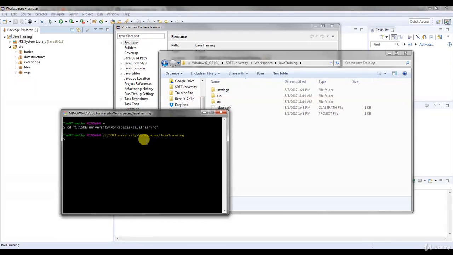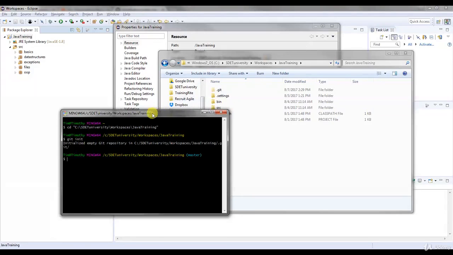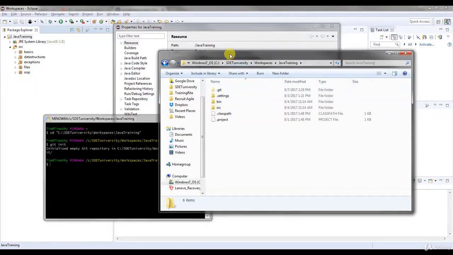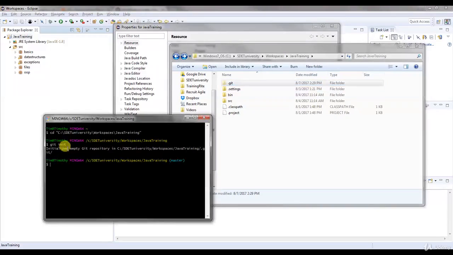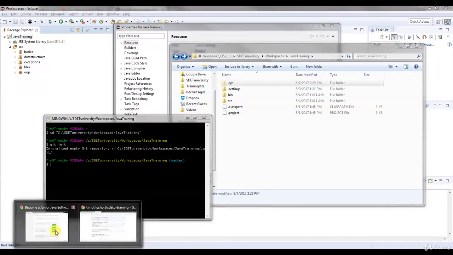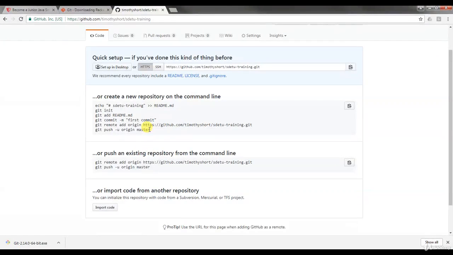Before we actually put it to GitHub, we need to say git init. Okay, so notice when we typed in git init, there's actually this .git folder, which is hidden, but I have a setting where we can actually see the hidden folders. So Git actually placed a .git folder here, where it says initialized empty Git repository.